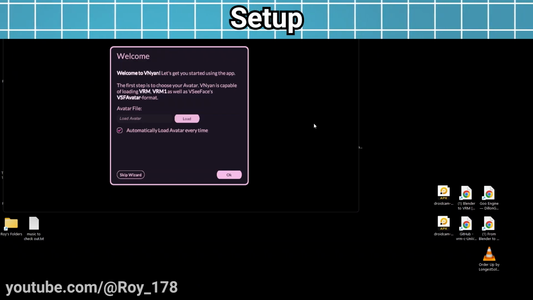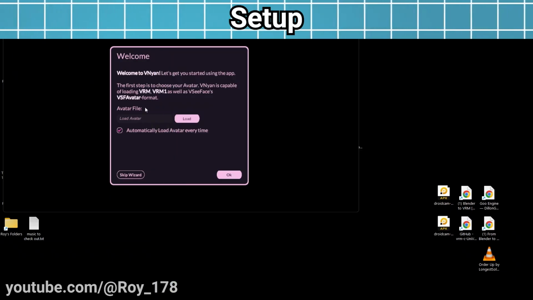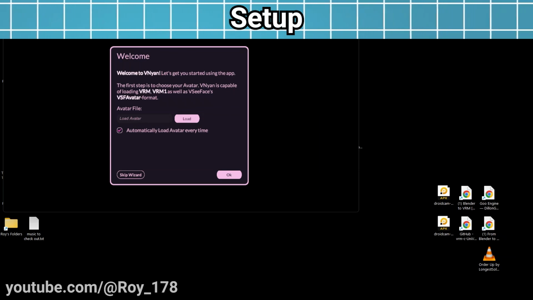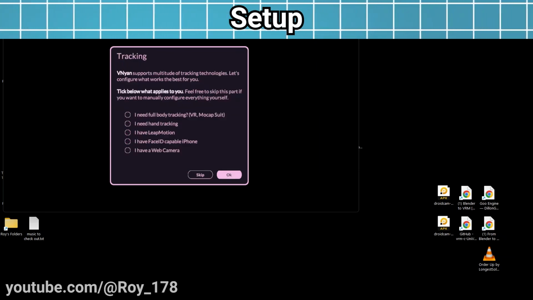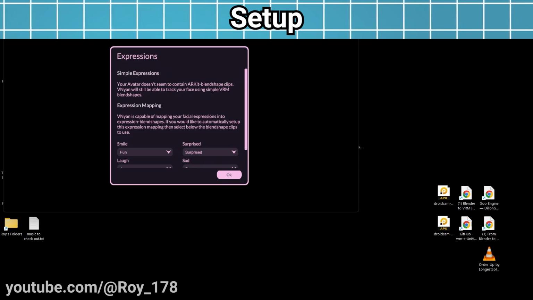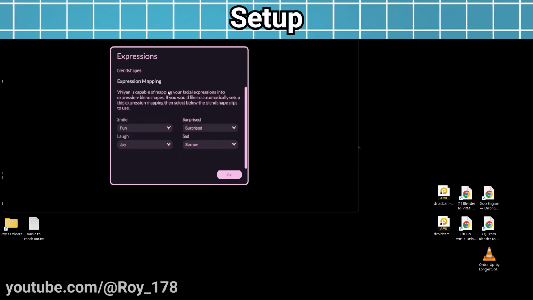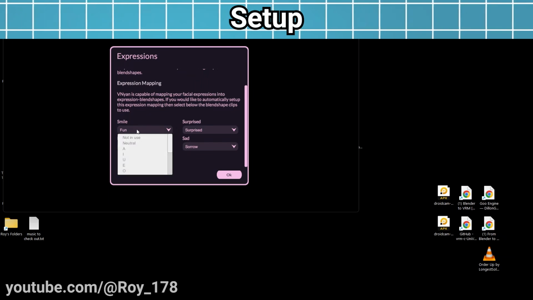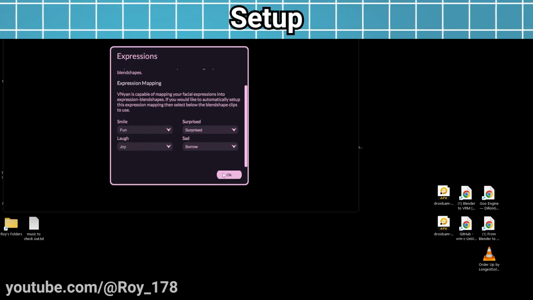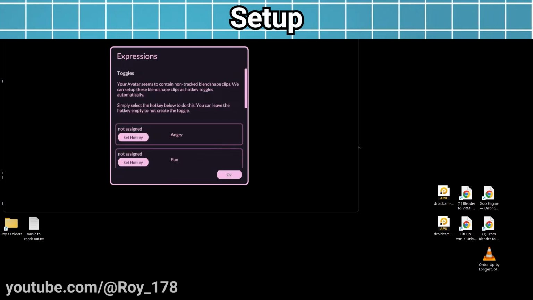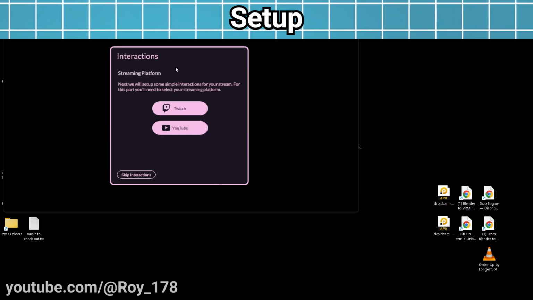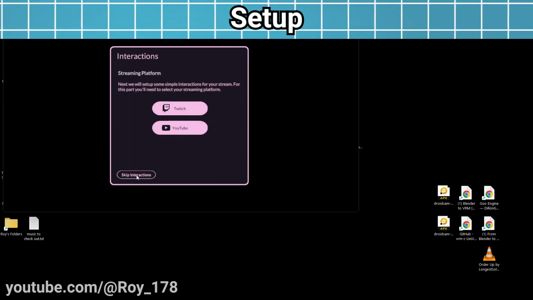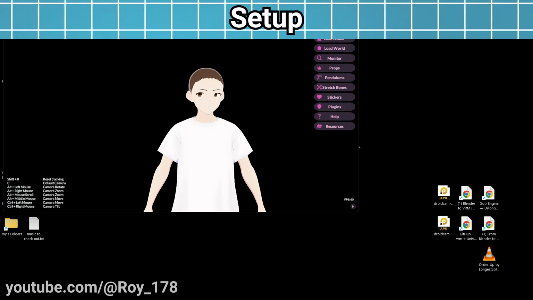After starting VNyan, a wizard will pop out. No, not that kind of wizard. It'll first ask you to open your avatar and then you can just click OK. Then you need to check what kind of tracking you want. Then go through the expression mapping, which just means that VNyan will map your expressions to expression blend shapes. So if I made a surprised expression, it will activate the surprised blend shape. If by any chance you want hotkeys, you can set them here. Next, if you want any stream interactions, you can do that here, but I don't do streaming, so I'll skip this part. And now VNyan should immediately start tracking.